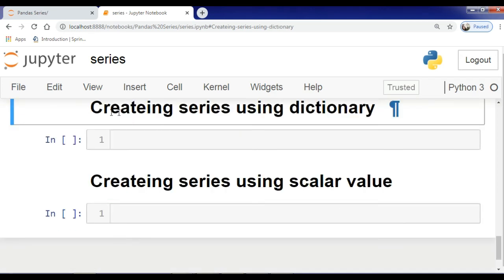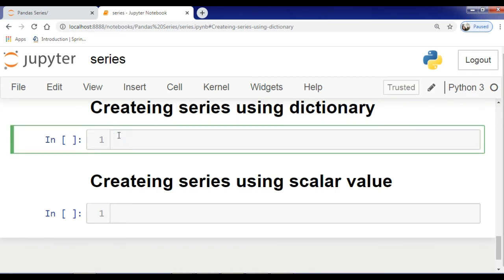Now my next method, creating series using a dictionary. So to create a series using a dictionary, you need to create a dictionary first. For that I am using a variable and curly brackets you will use. And you know that in a dictionary we are using key and value pairs. So for A my value is 1, comma. For B my value is 2. For C my value is 3.